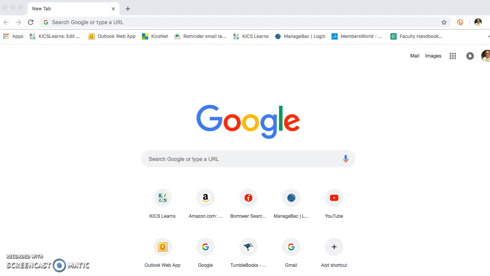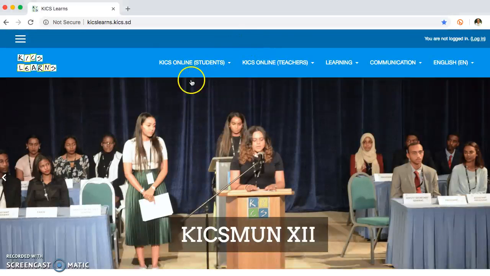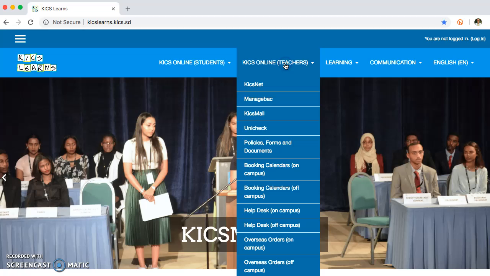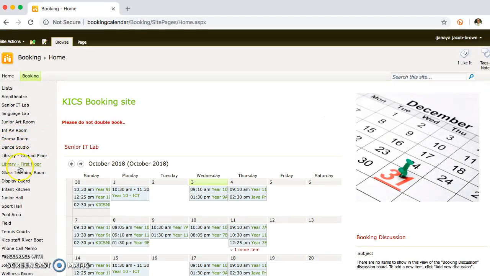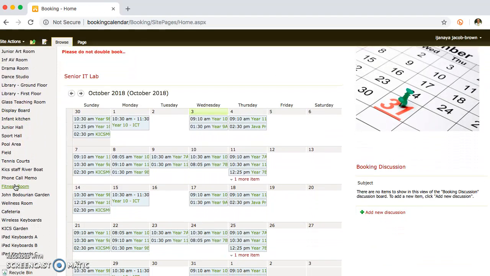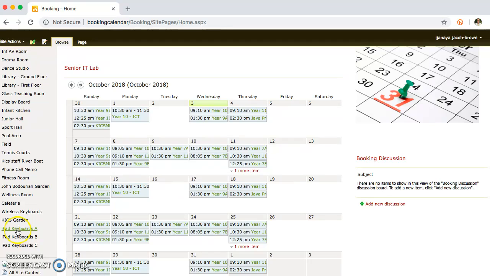Today I'm going to show you how to book iPad keyboards that are held in the library. You're going to go to Kix Learns. Under Kix Online Teachers, select Booking Calendars on Campus and then log in using your regular login credentials. Once here, on the left-hand side, you're going to scroll down to select either iPad keyboards A, B, or C.